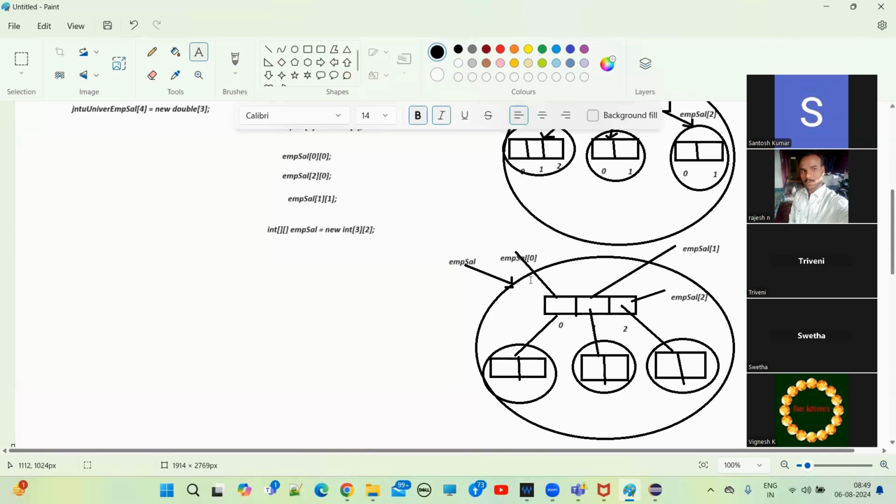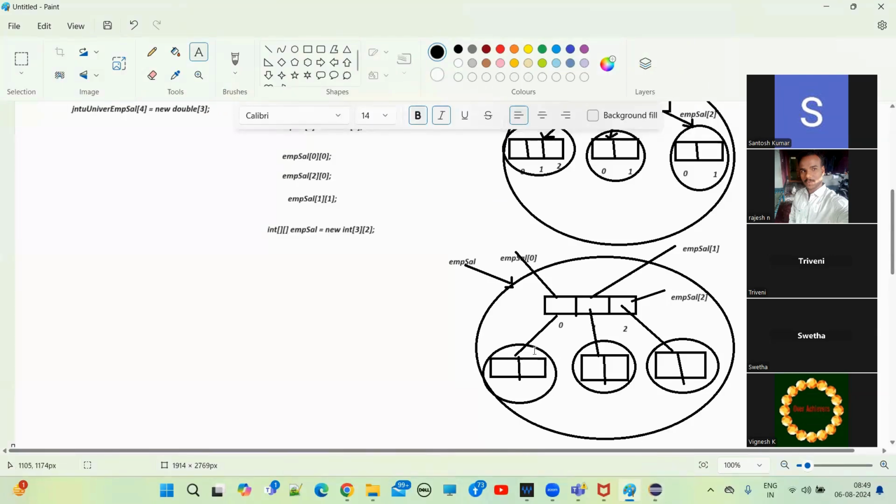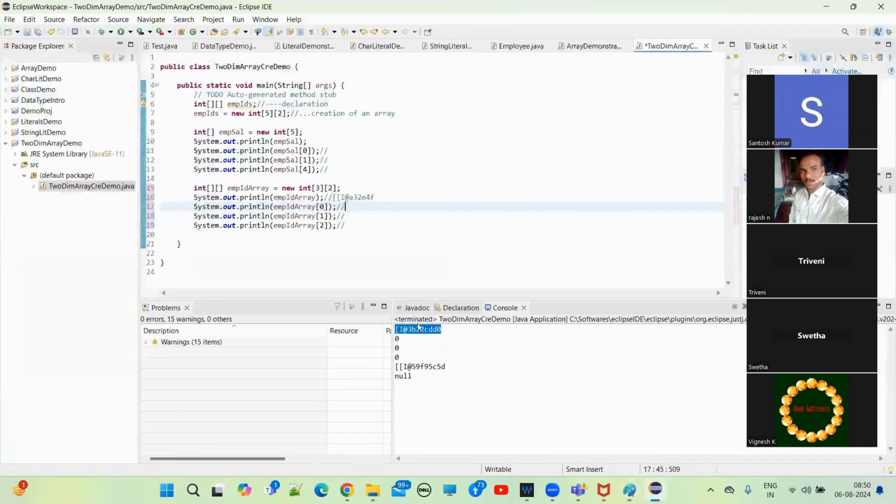So now I'm trying to access emp sal of 0, this one, I'm trying to print. This holds another object, and emp sal of 1 and emp sal of 2 also hold one more object each. Which object is it, a two-dimensional array or a single-dimensional array? It's a single-dimensional array.